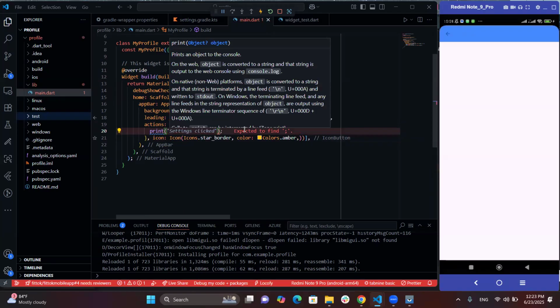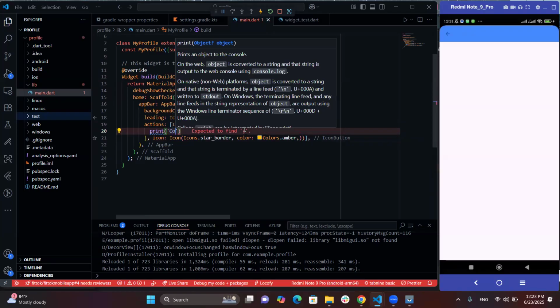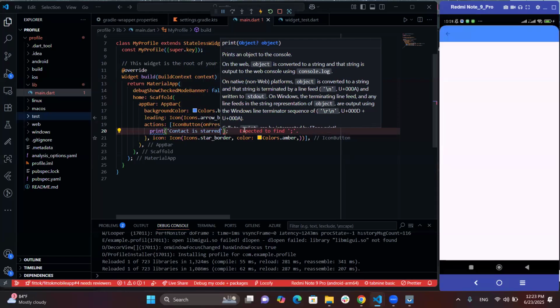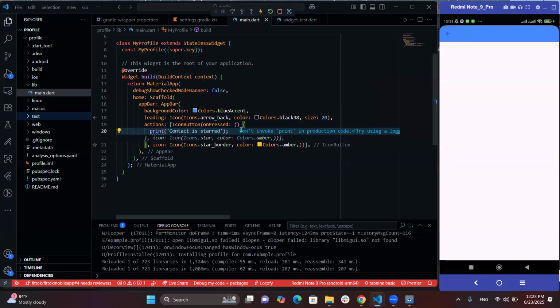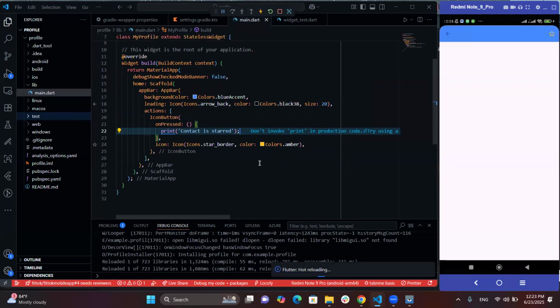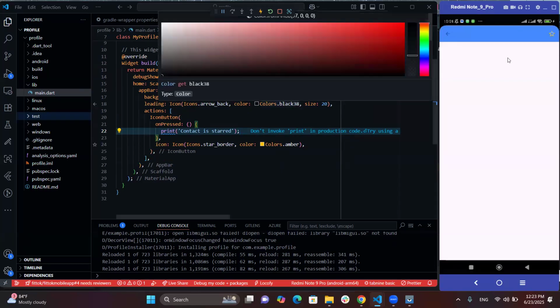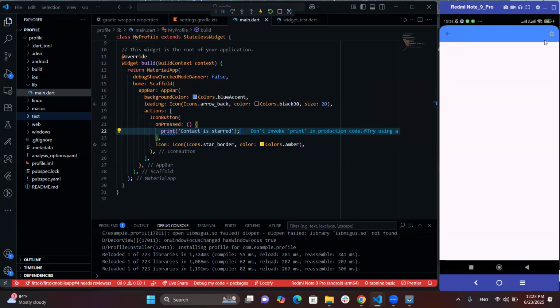Let's have "contact is starred". All right, so once we have that, let's save. Okay, so there's a star here, and then you have your back button. The star is yellow or amber. So that works.